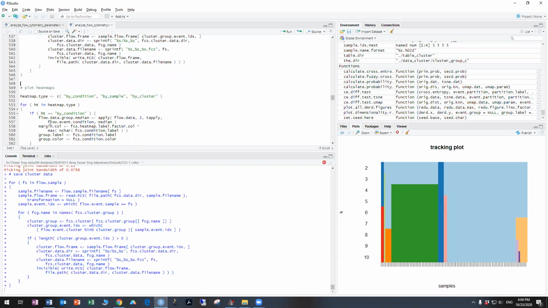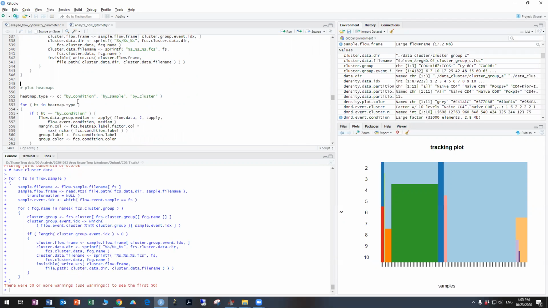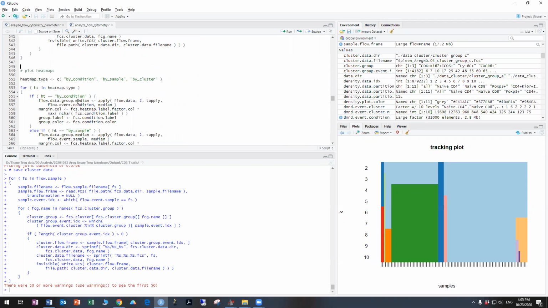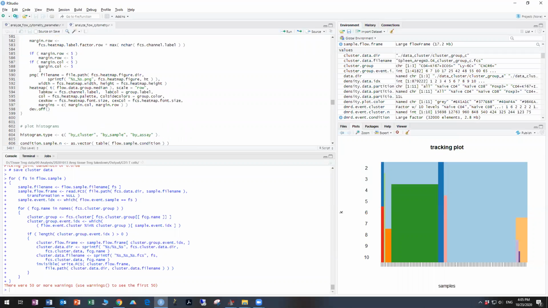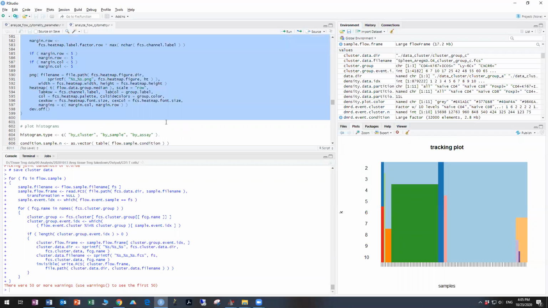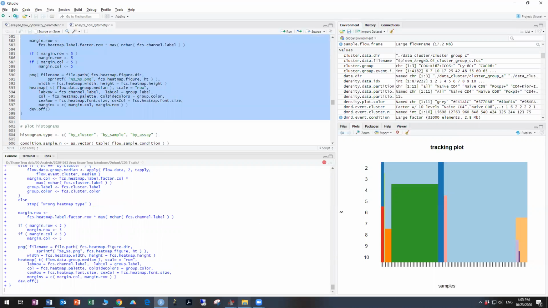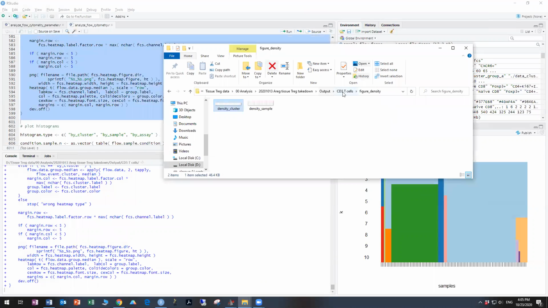we are going to start by doing the heat maps of the data, and this is just a rather crude analysis of the data based on the median fluorescence intensity in each marker by cluster. So that's this section here, starting with plot heat maps and the analysis script. I'm going to select all of this, run it, and then look at our outputs.